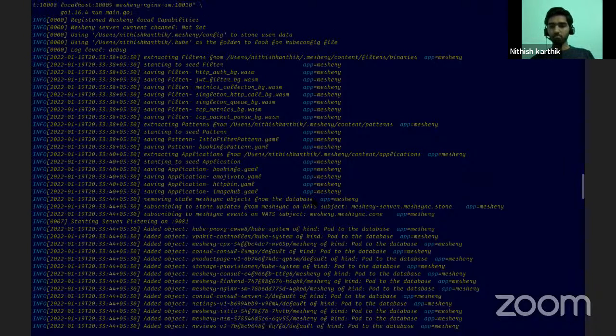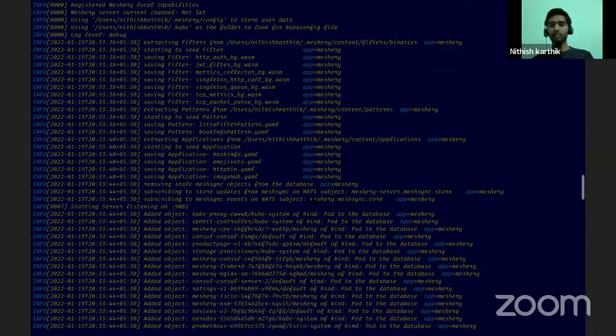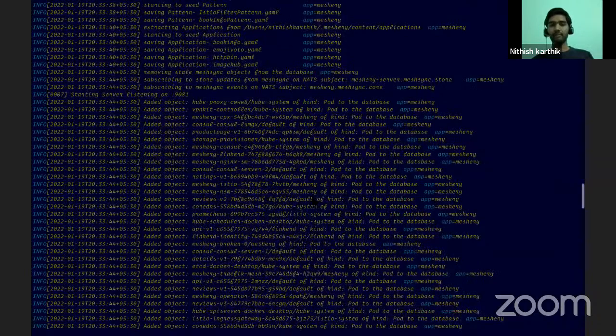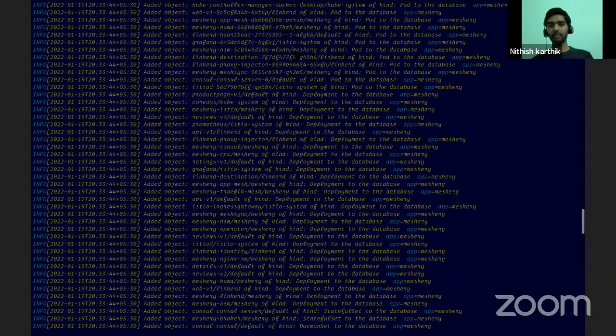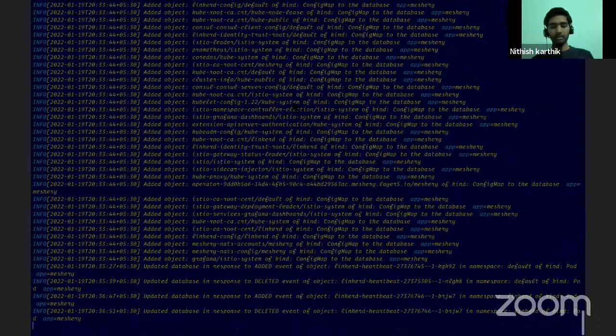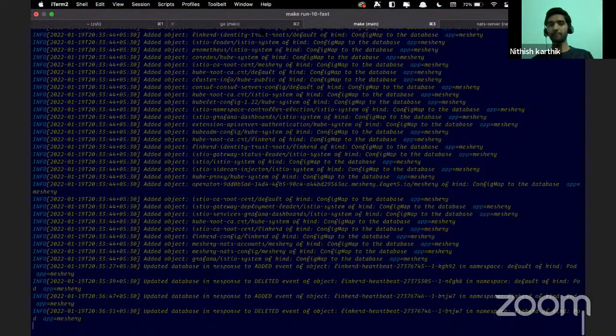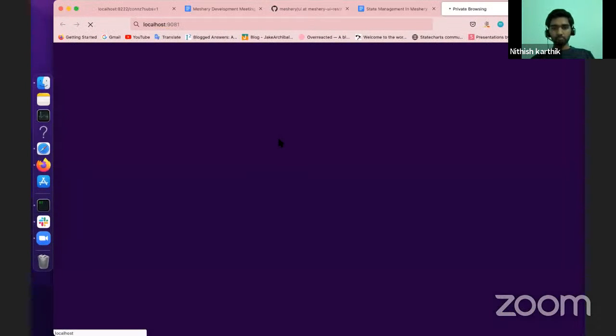And the other thing is that because of the changes that have been made in Meshsync and the Meshery server, we now have the ability to create subscriptions that send just deltas rather than fetching the whole database and then sending stuff. So to give you an example, let's say I open the UI right now.